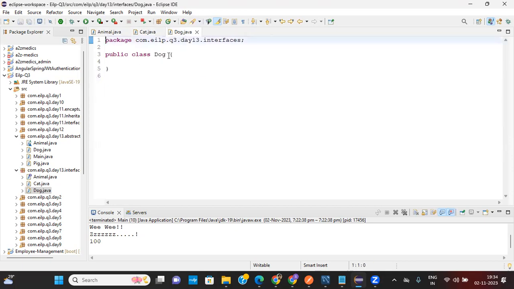And same way we'll do with Dog also. We are going to inherit the Animal interface using the implements keyword.